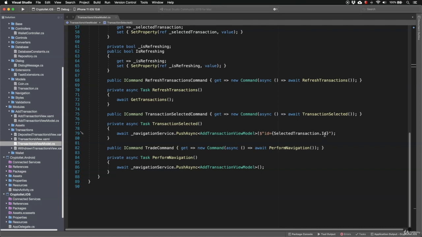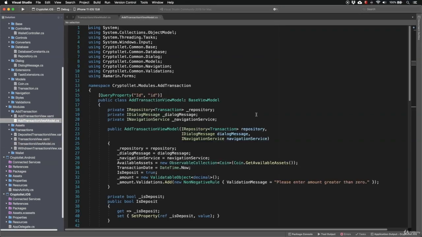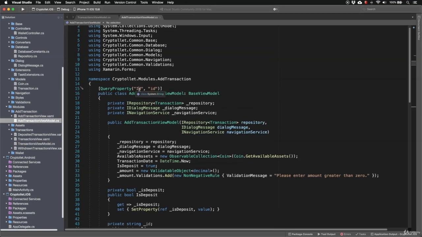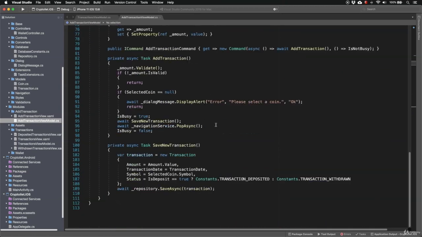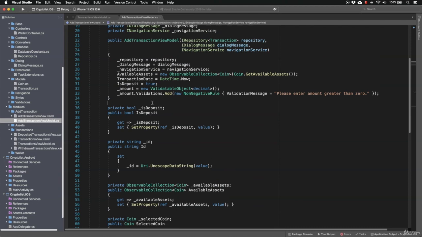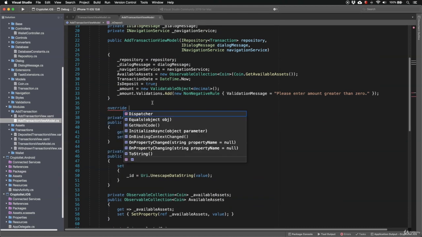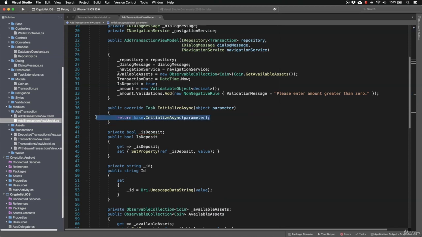What we can do is to use this ID in the add transaction view model and pre-populate the data on the view, and after we make some changes to the transaction, we can update that transaction. So let's go to the add transaction view model. We are getting the ID parameter and filling that to the ID property. So let's override the initialize async method, and here we are going to pre-populate our fields in case we have the ID.